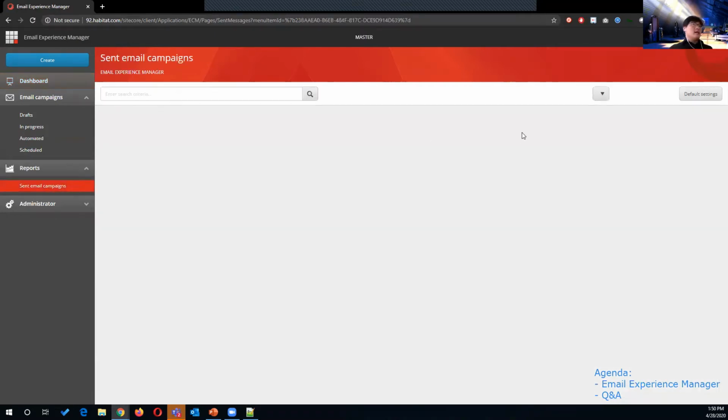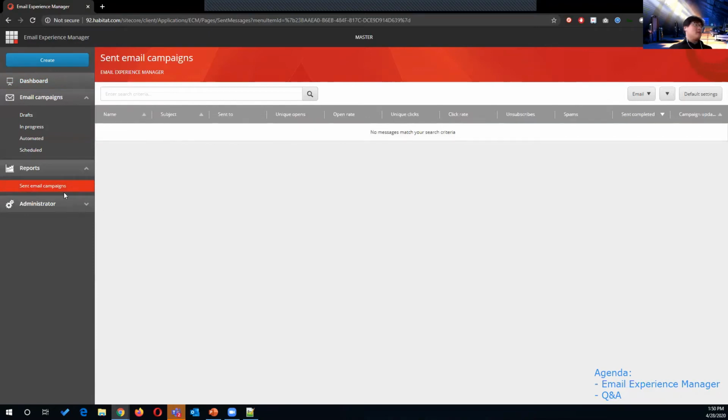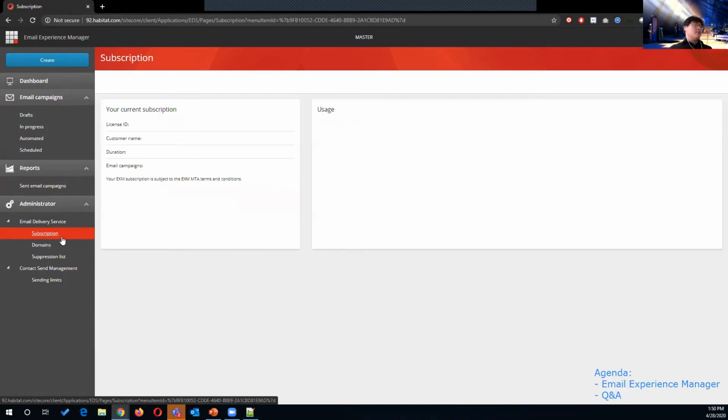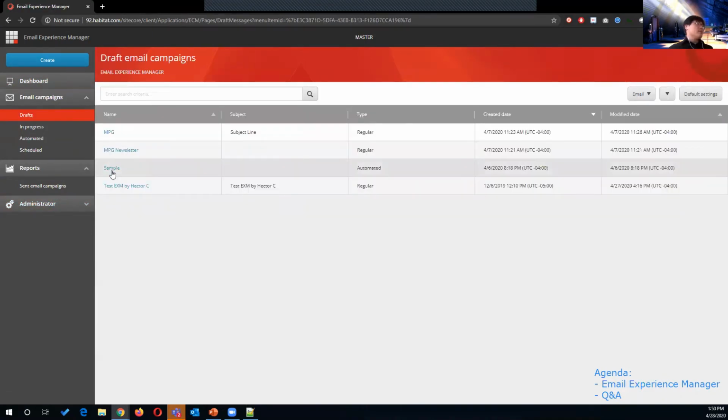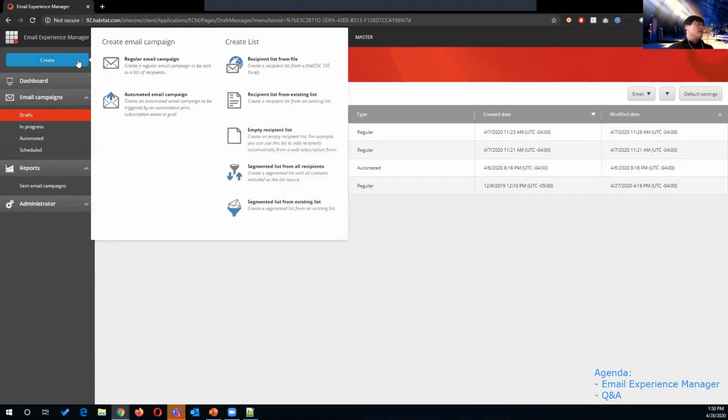And just like Sitecore itself, it does have administrator tabs where the admin can tweak or change some configuration of your email client. Okay, now we can start with creating email. I already have one right here. So create, as you can see, you can create an email campaign, either a regular email, or you can create an automated email campaign. And here you can also create a list.